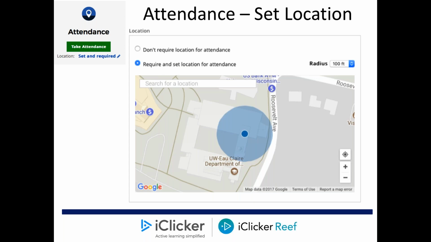The software works very well. If there are any problems, it's usually the student not wanting to turn on their location feature on their phone. And of course, that defeats the purpose of setting that location and making sure that they're in that classroom.